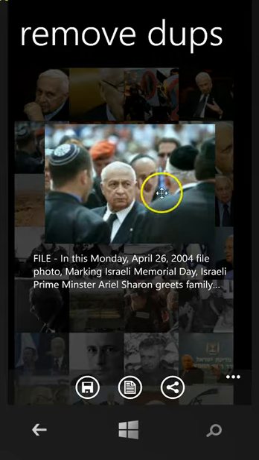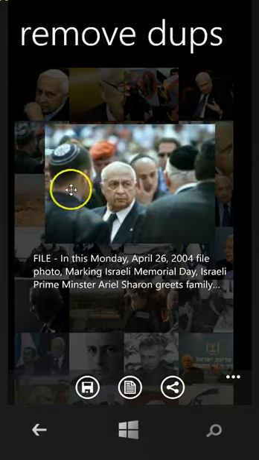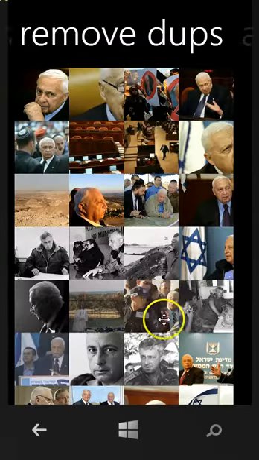Swiping the enlarged image allows jumping to different images that are above, below, left, or right of the original image. Tapping an area outside of the image will dismiss the enlarged image and return control to the image grid.